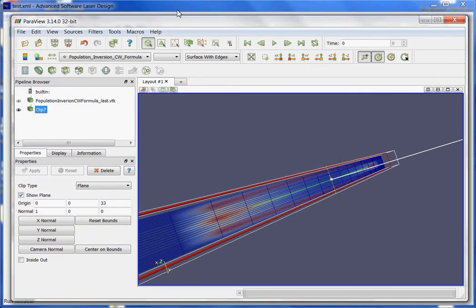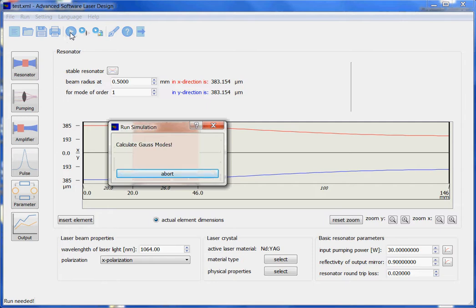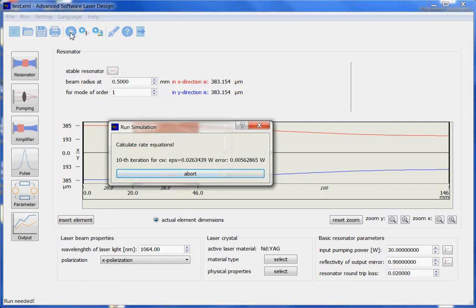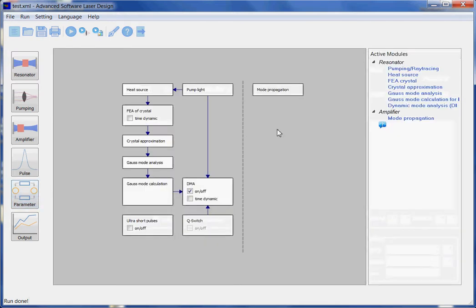So now let us do a run again. That should be done very quickly. And we now also see a small change in the output power. It's going down a little bit, and beam quality also changes a little bit. Now, to get accurate simulation results with the dynamic mode analysis, it is important to use enough modes. How many modes did we currently use?